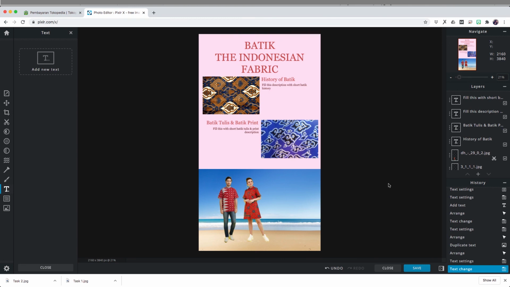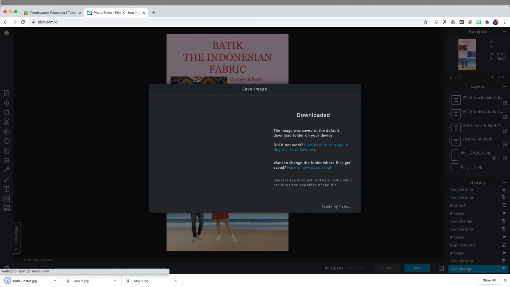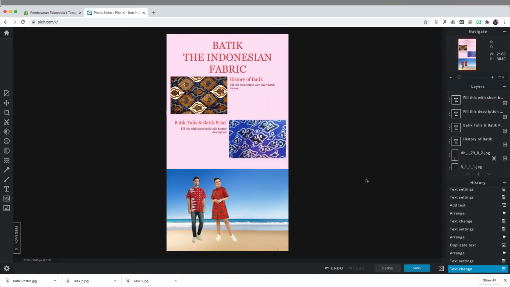And here we are. Our poster is finished, and like always, we just go to save and change the file name if needed. We're going to use the JPEG option, and just ignore the other options and then click save, and the website will download it for you to your download folder or to wherever you like.